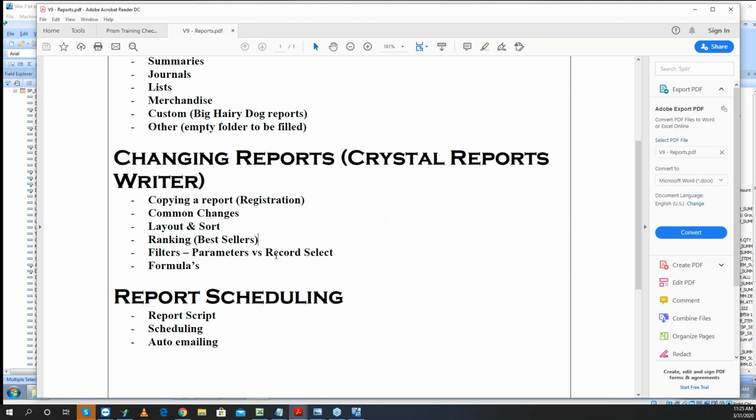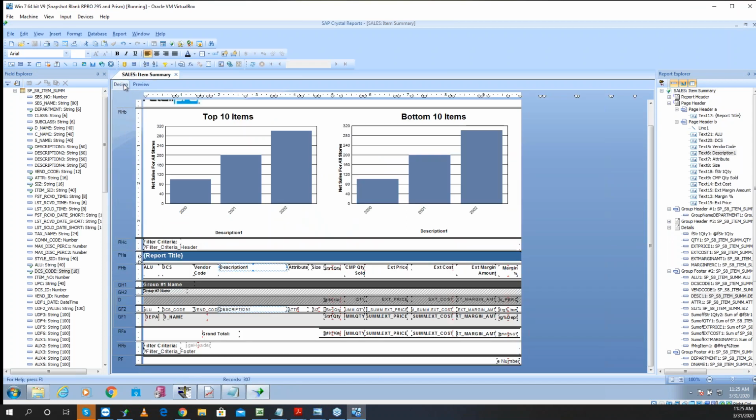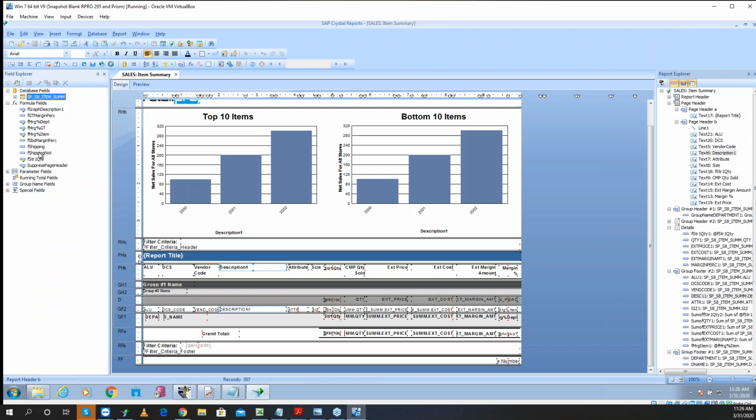All right, so filters versus record select. We got the bestseller, right? We know how to rank. All right, so let's play around with the record select versus filtering. So filtering is when I previewed this, I typed in 3 required fields and I put a date range in, right? That's filtering. So with filtering, you can only filter a report by parameters that are in the report.